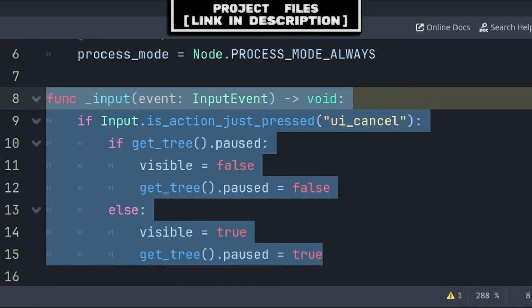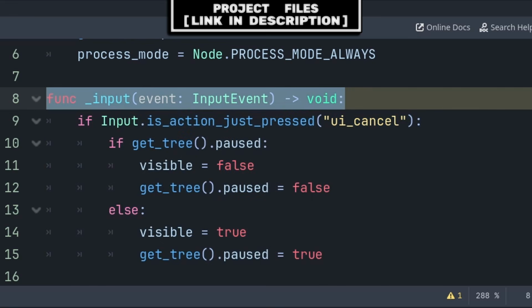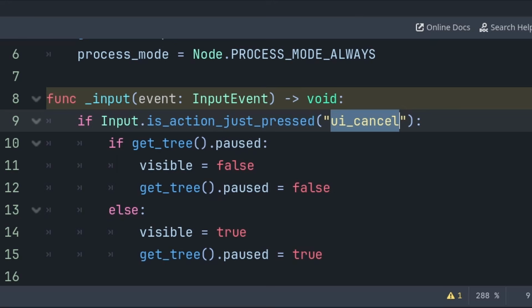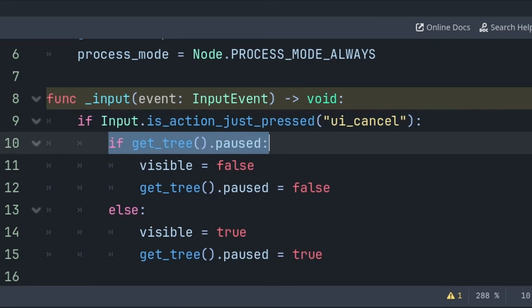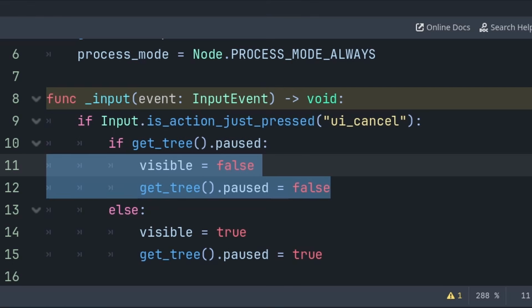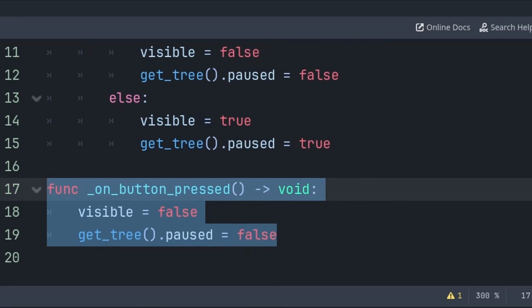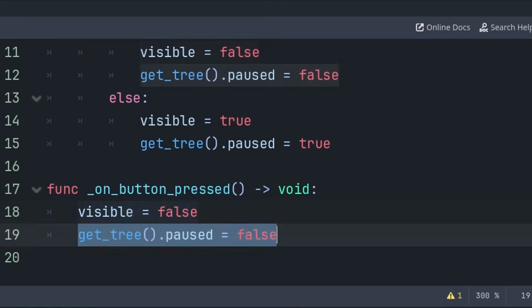Now to pause and unpause the game using an input, inside the built-in input function, we will check if the input that we want to pause and unpause the game is being pressed. For this tutorial, I'm simply just using UI cancel, although feel free to change this input to whatever you would like. Then if the game is already paused, we will set visibility to false and unpause the game. Otherwise, we'll make this pause menu visible and pause the game. Then in the case that we press the resume button, we can set visibility to false and set getTree.paused to false as well.